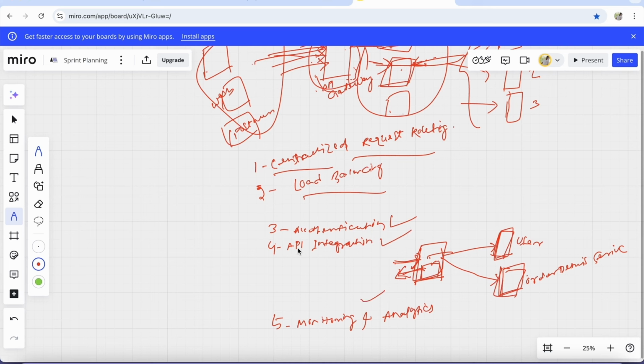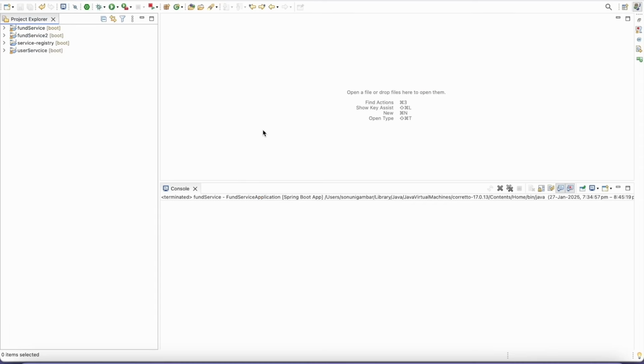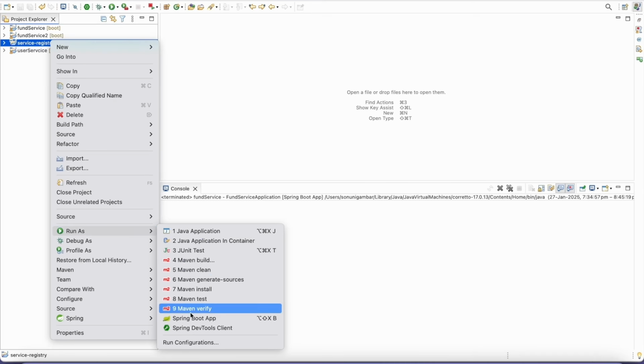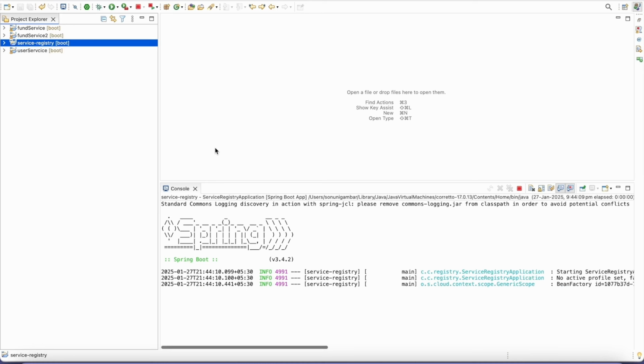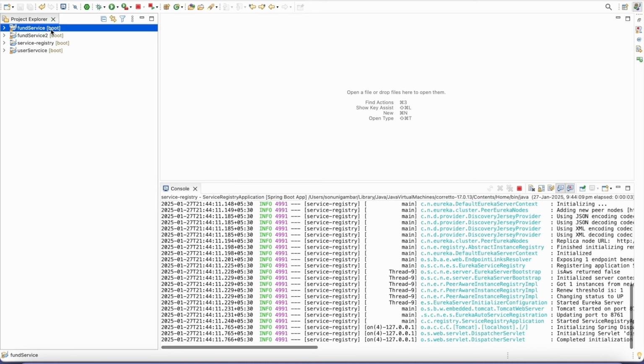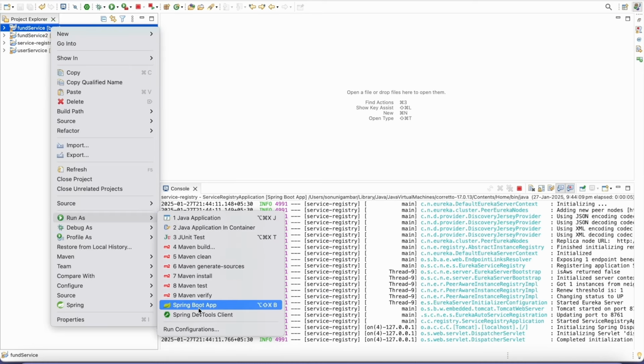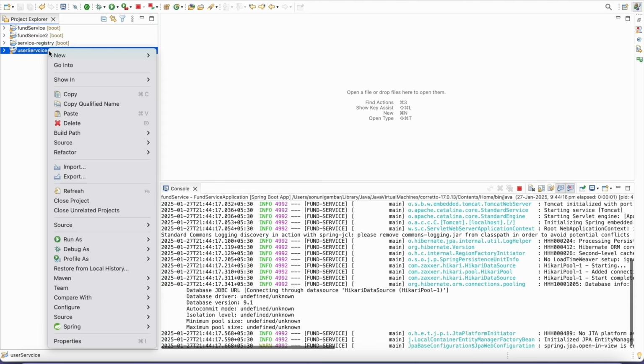Now the question is how we will implement the API gateway. Let's go to the coding part. Here I have already created 4 services. One is fund service, one is fund service 2, so I have created 2 instances of my fund service, then the service registry, and then the user service. Let's start the service registry, then I can start the fund services, then the user service.